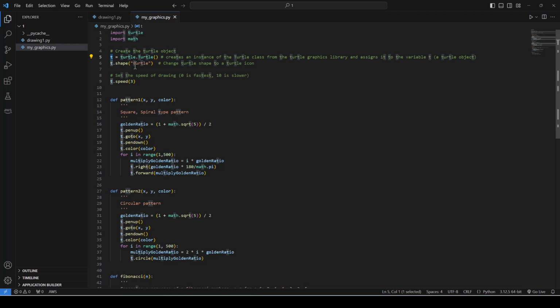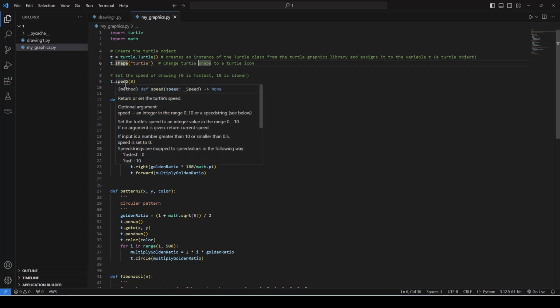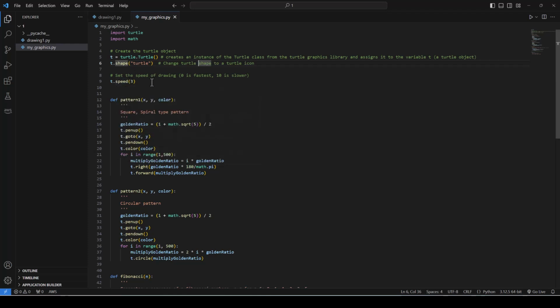We're changing the shape of the turtle from a standard triangle to a turtle type shape, and we're also changing the speed at which the turtle will move around the screen to a value of 3 here. 0 will be faster and 10 is the slowest.